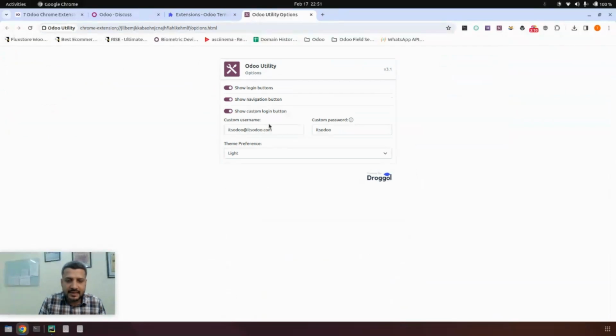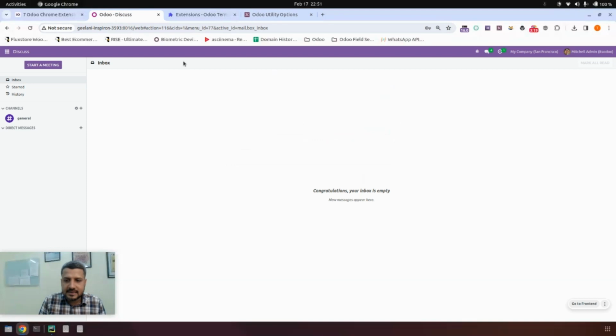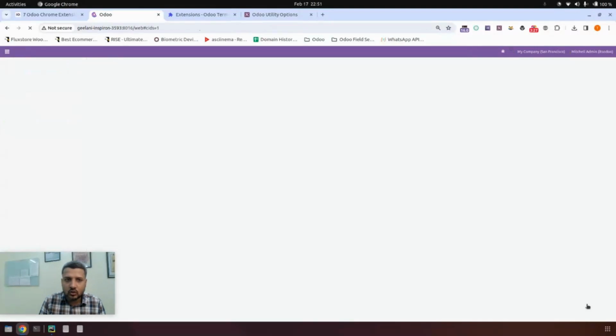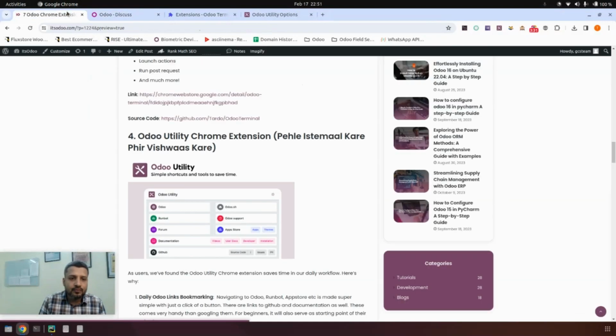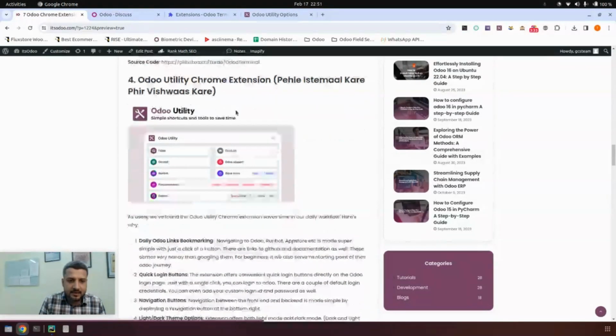Okay, so here you can see that under the settings I am able to add the username as well as the password. Also, this plugin makes it very easy to switch between front end and back end by giving this nice button at the bottom right corner, which you can click in order to go to the front end as well as the back end. All right, now going to the next plugin.